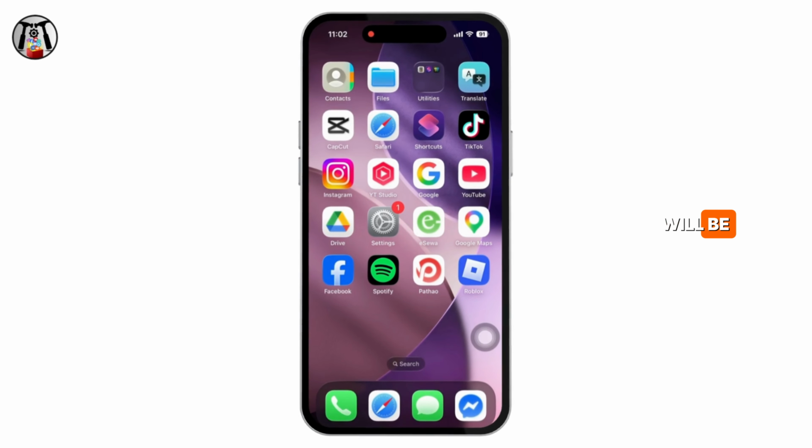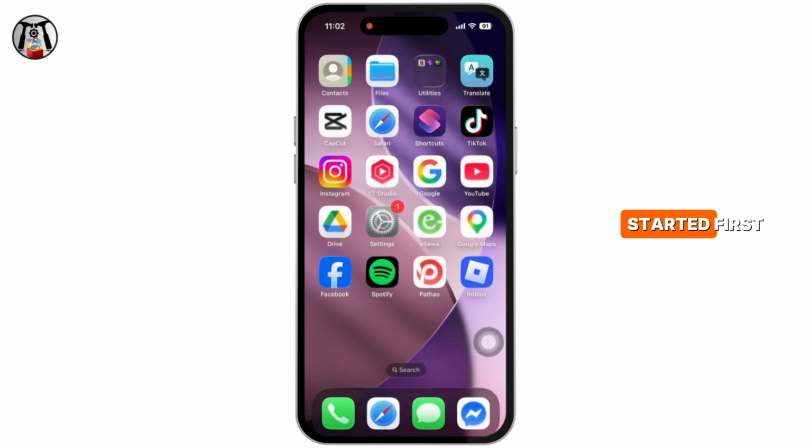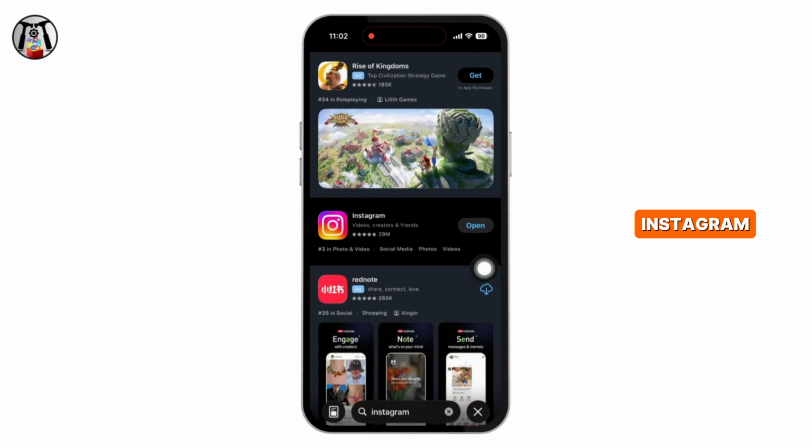In this guide, I will be showing you guys how to post long photos on Instagram. Let's get started. First, you'll need to update your Instagram app. So launch App Store or Play Store, search for the app Instagram. If you see the option update, click on it and update the app to its latest version. Then you can launch Instagram.